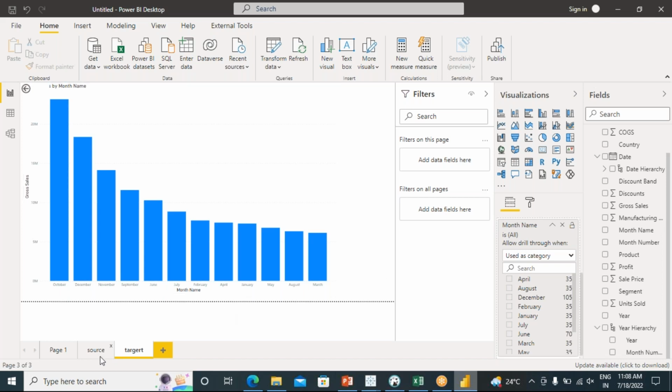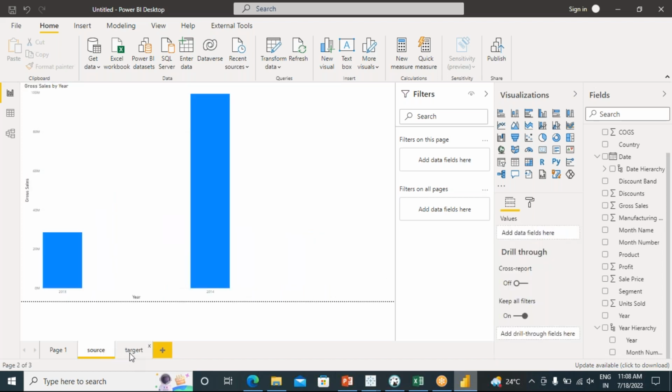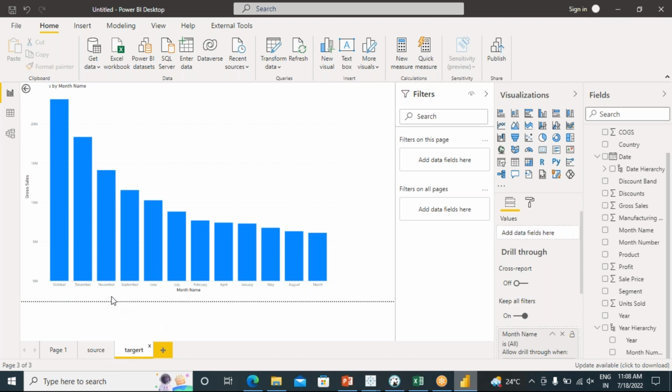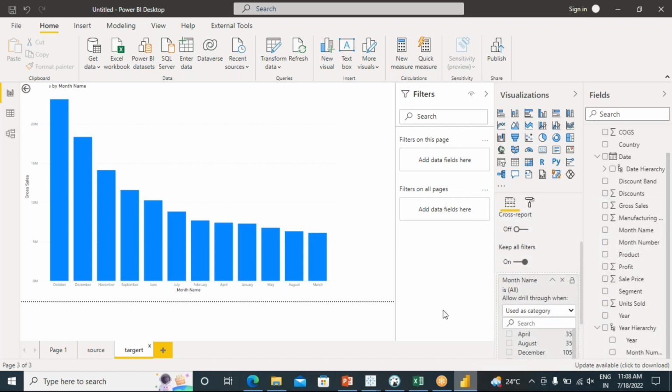First we created the source page and the target page. I want to drill through from the source to the target page. In the target page, I want to come to month level sales. I want to drill through into month level. So drag the month name field into the drill through filter option. Here you need to drag it.